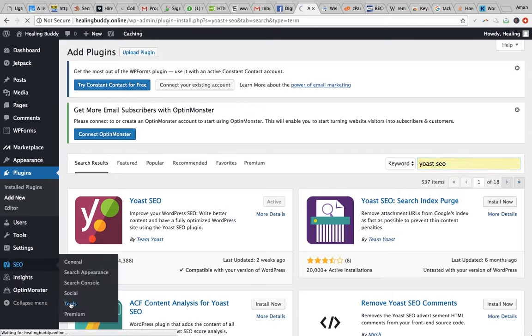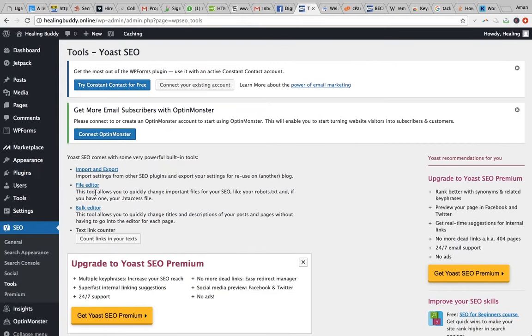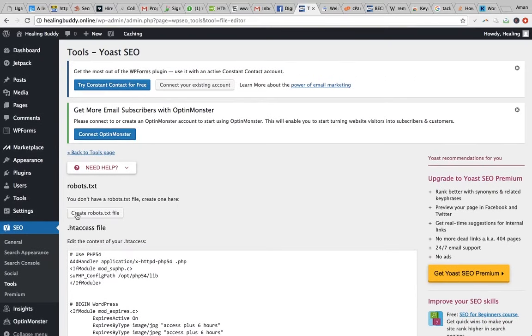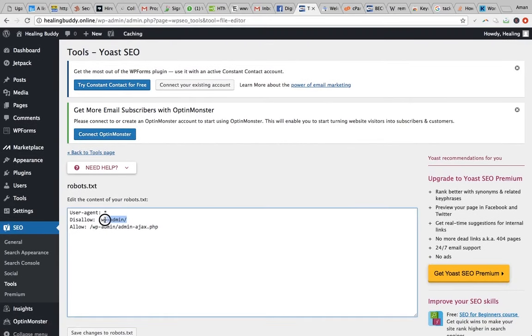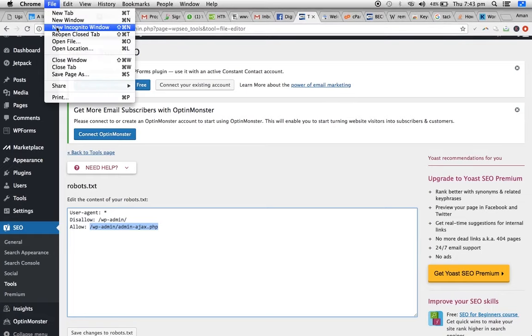We'll go to tools. Then we'll go to file editor. And now here you find a robots.txt file. If you don't have a robots.txt file, click on create robots.txt file here. So it's created. What it does is it's not allowing Google search engine to index your WordPress admin page, that is this dashboard, because it gives access only to you, and it's allowing you to open the login page of this. Like I'll show you in an incognito tab.